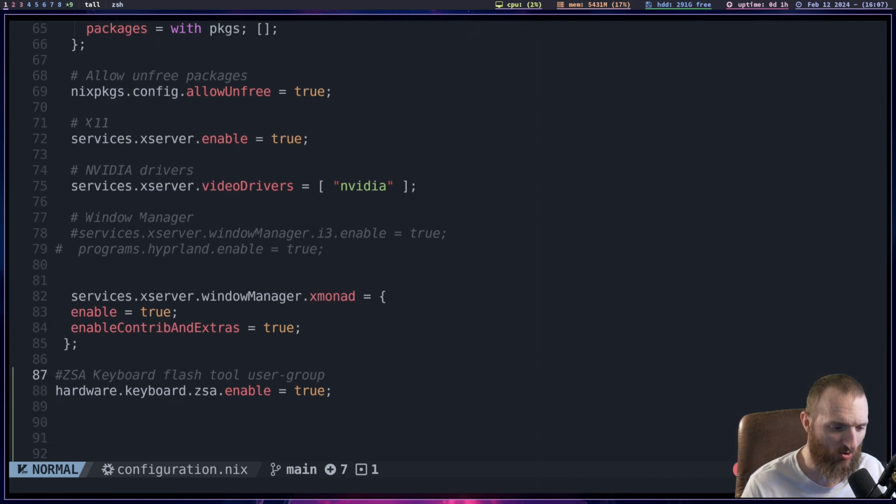This hardware.keyboard.zsa. So recently, it's not here yet, but recently I ordered a ZSA Moonlander keyboard, and you need this in order to flash the .bin file. So to flash your configuration onto the keyboard itself, because it doesn't come pre-configured. You actually have to come up with a layout and flash it yourself, which is pretty cool.